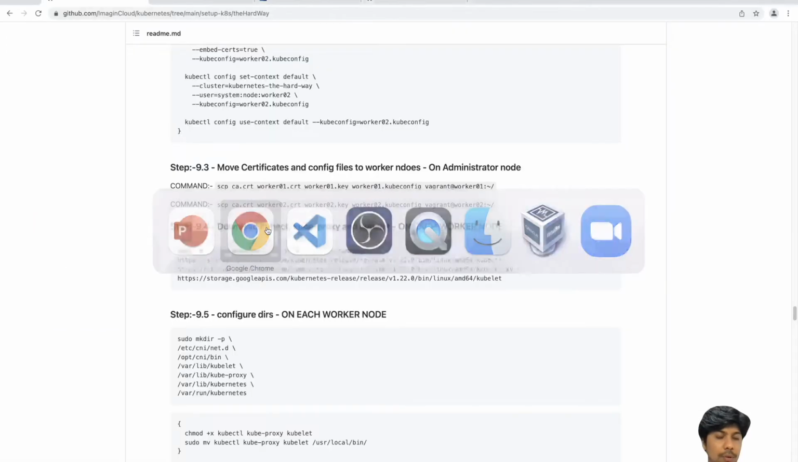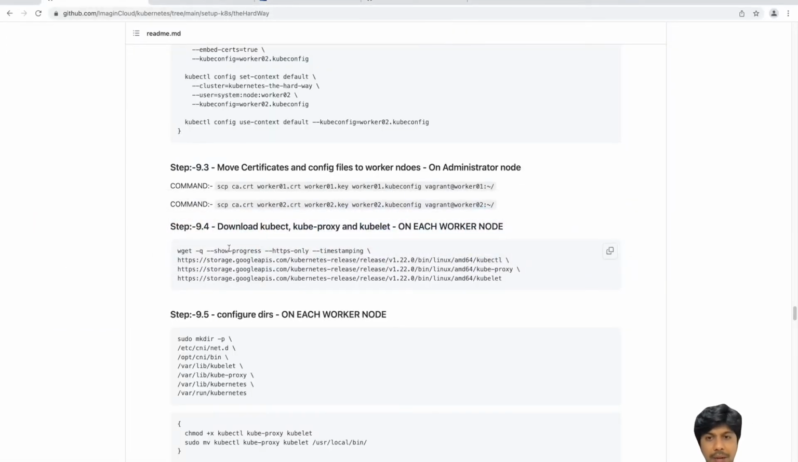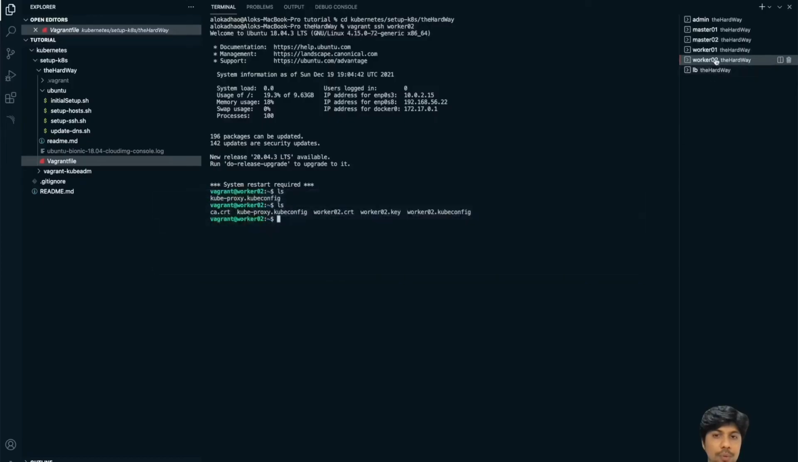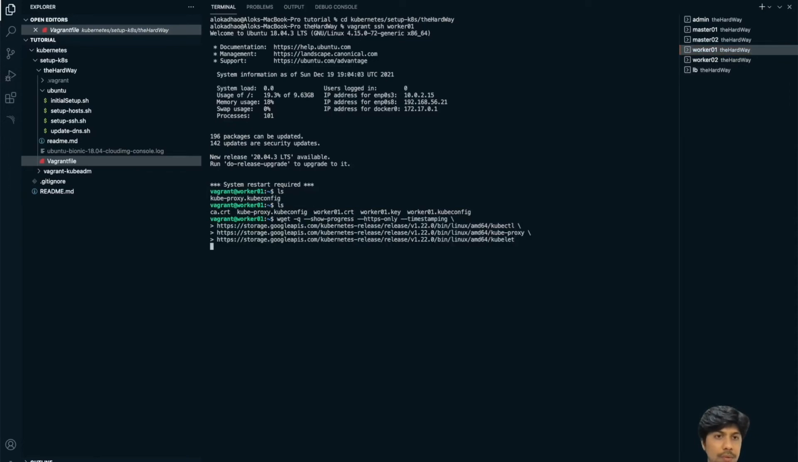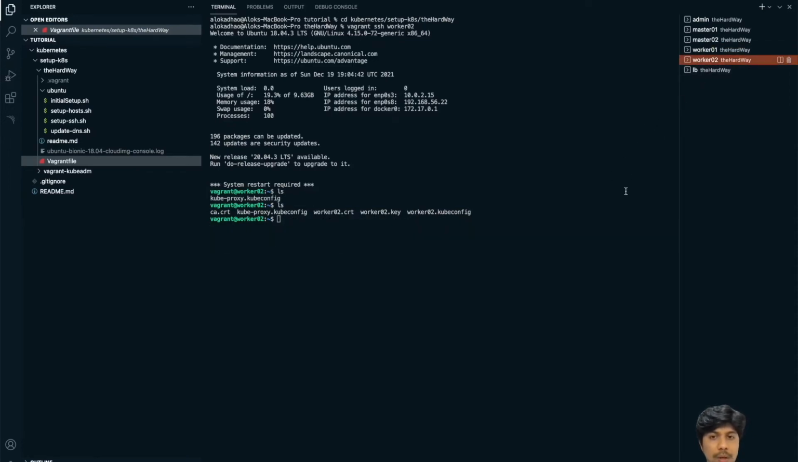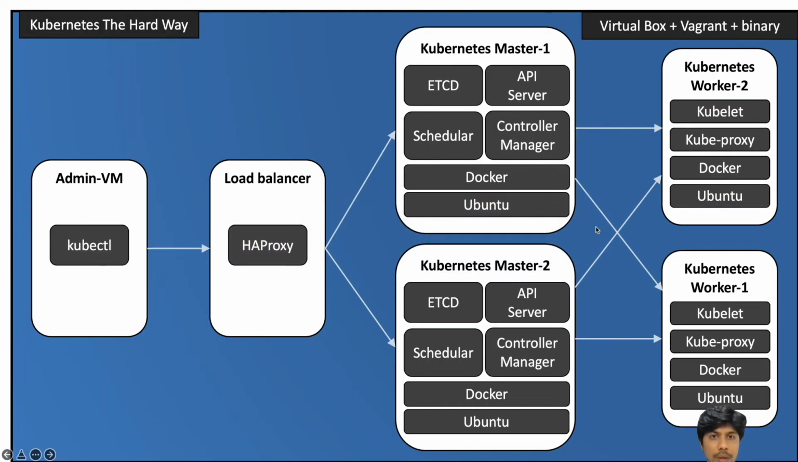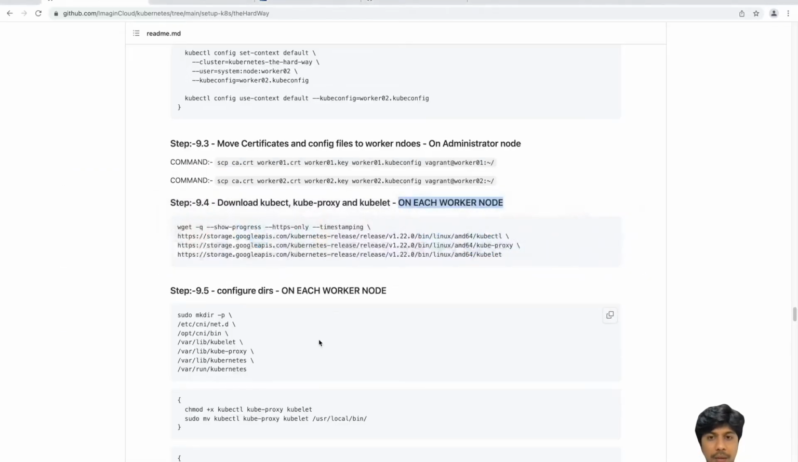Now downloading the kubectl, kubeproxy and kubelet, as we have expected. Kubelet, kubeproxy and kubectl, practically we won't use kubectl, but we are just keeping it downloaded for access. So this has to be done on each worker node. I'll go to worker node 1 and download all the binaries. In worker node 2, I'm downloading the binaries.